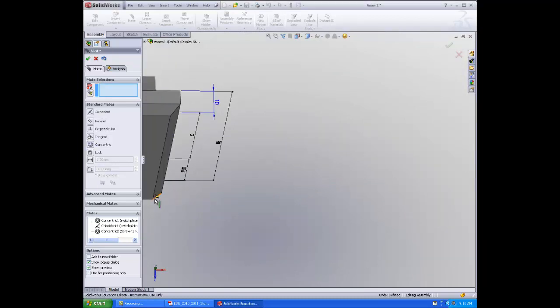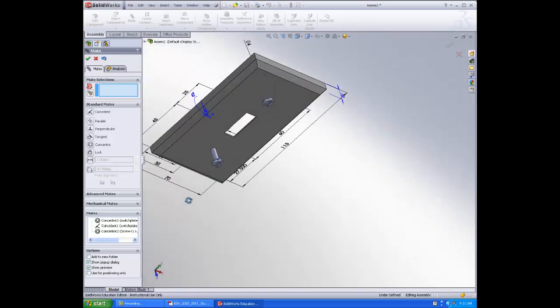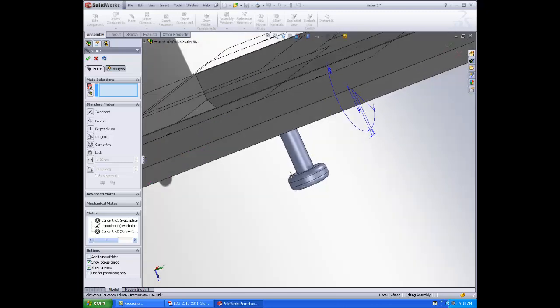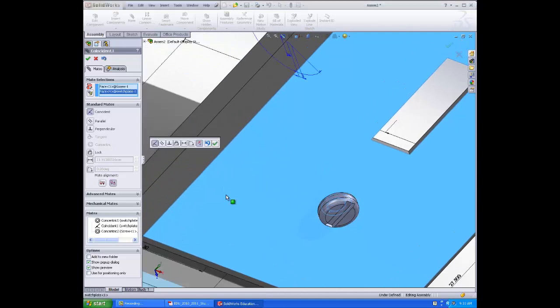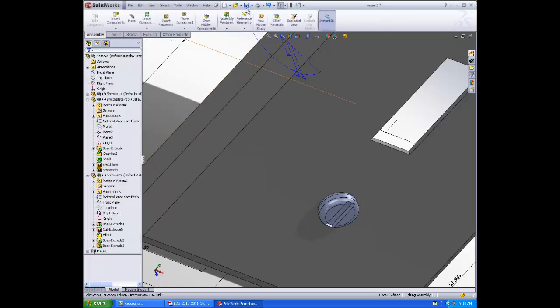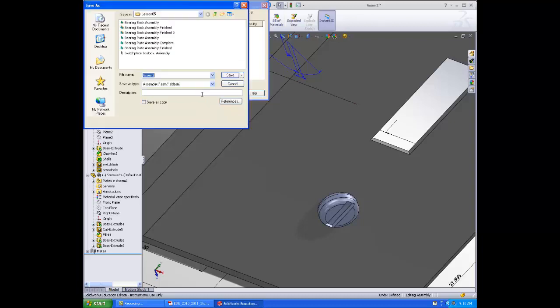Click OK. Now then select the bottom plane again, and there, click OK. Now with that good, click OK to exit out, and save it as Switch Plate Assembly. Save all.